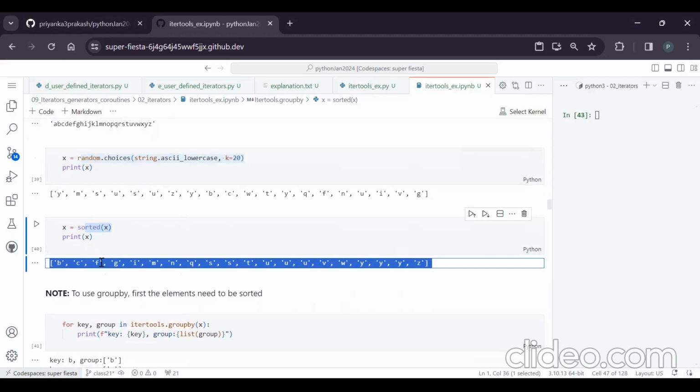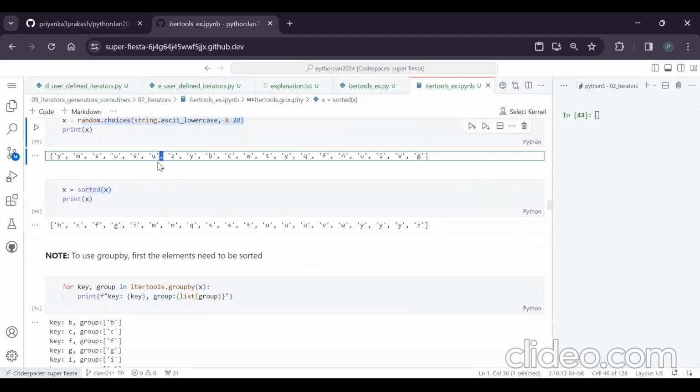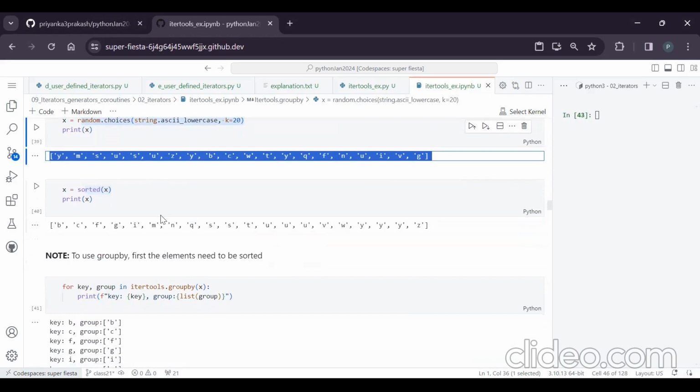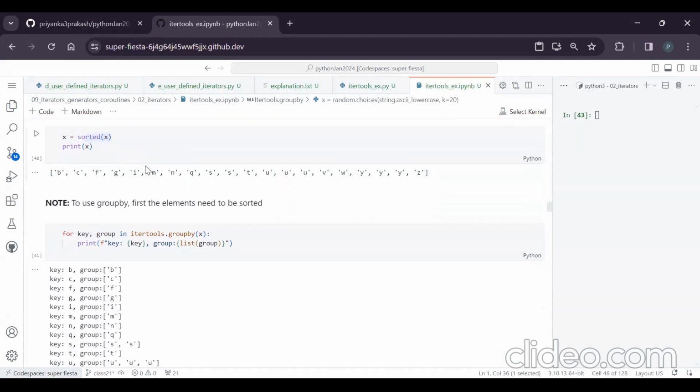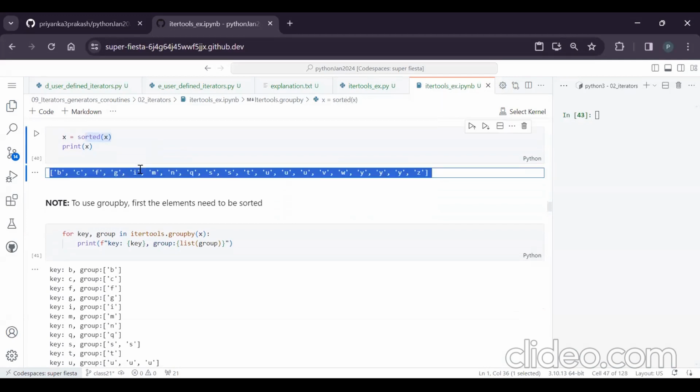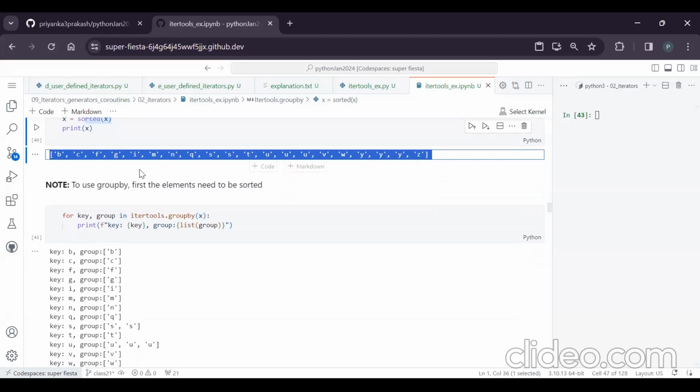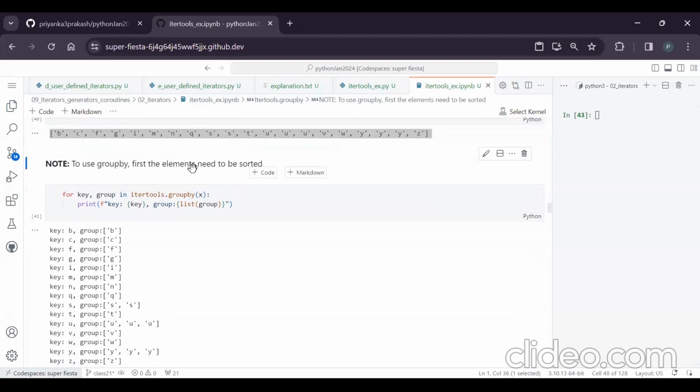Why I'm telling all these things? Just to tell you that if you have any list and you want to group by, you need to sort them. This is the most important point you need to learn. In SQL, if you want to group them, you just write group by a particular column. But in itertools, if you want to group by, first, if you have some list of values, you need to sort them. If you don't sort, then it will have duplicate groups. So if you sort them, then it will be very good. To use group by, first the elements need to be sorted. That's the most important point you need to learn.